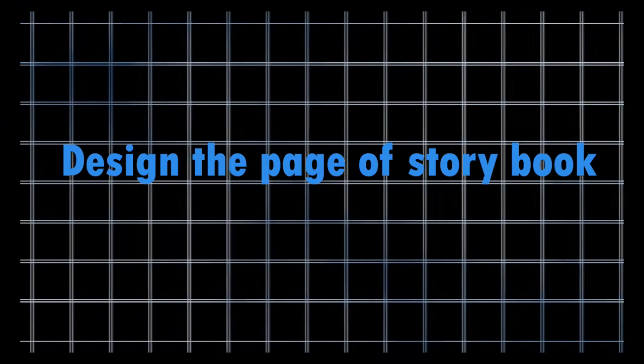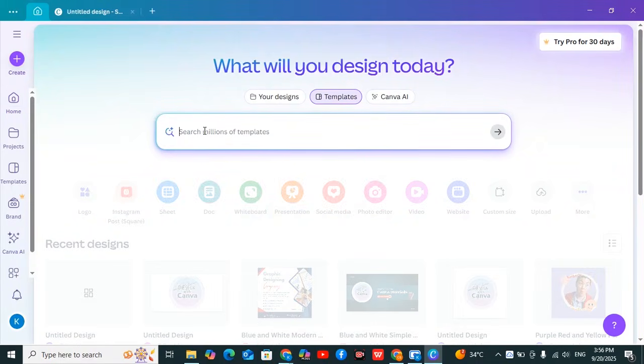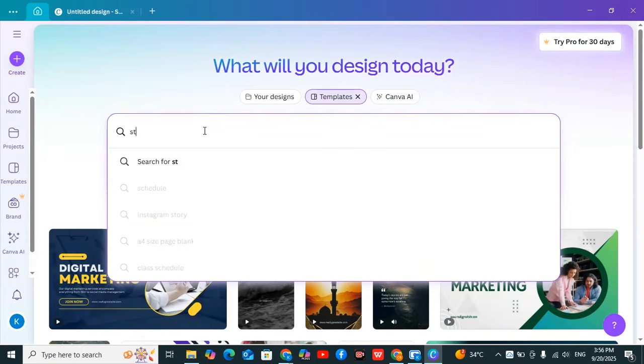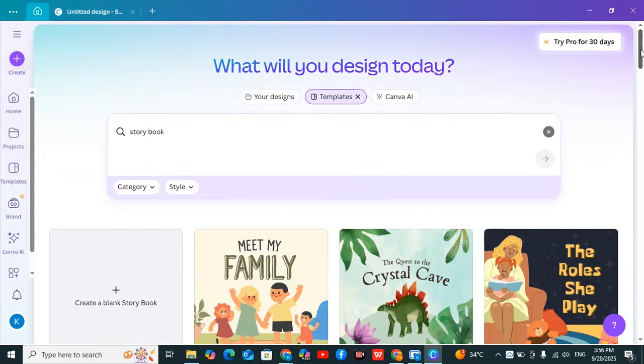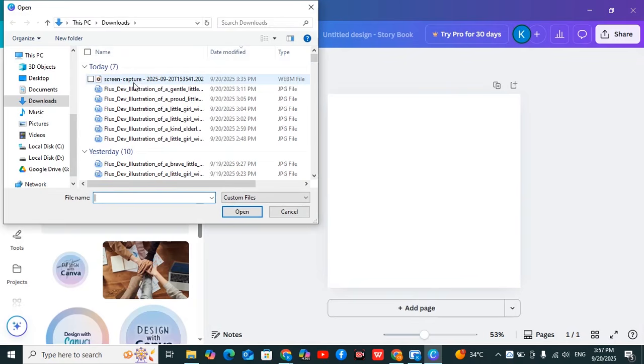All right, now we are going to design the pages of the storybook. For this, we use Canva. With Canva, we can easily design the pages and add various elements to make it look good. So continue with Google account and let's start designing. Just search here Storybook and it will give you lots of templates, but we click on Blank Page. So first, we need to upload the images that we have generated. And to do that, go to Uploads and upload all the images.